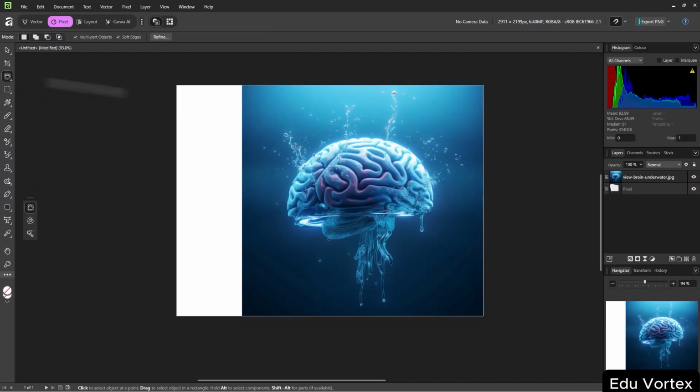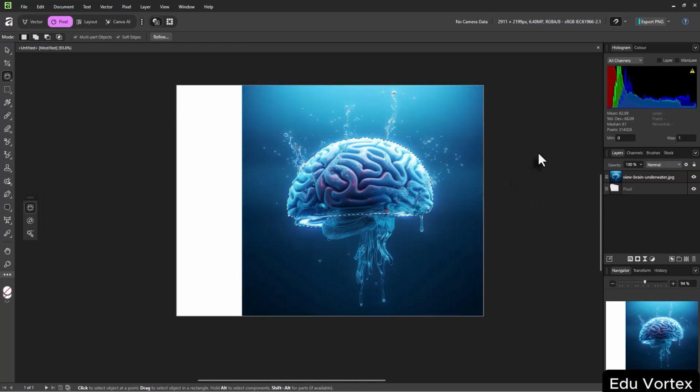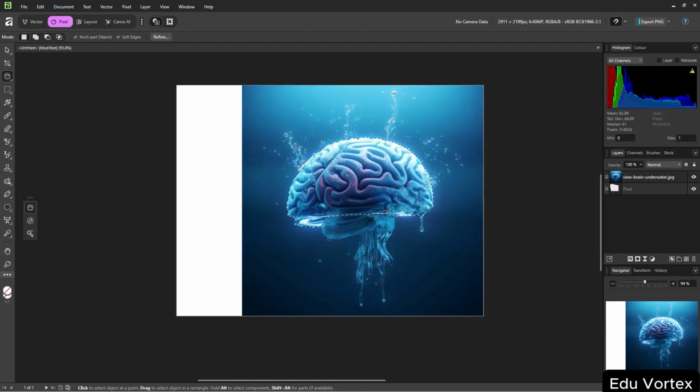Now if we click on this one, as you can see, it is selecting the object here. Simple as that. This works exactly in the same way as Photoshop used to do. You select an area and it will give you the exact selected object here. So yeah, quite handy when you are selecting any kind of object.